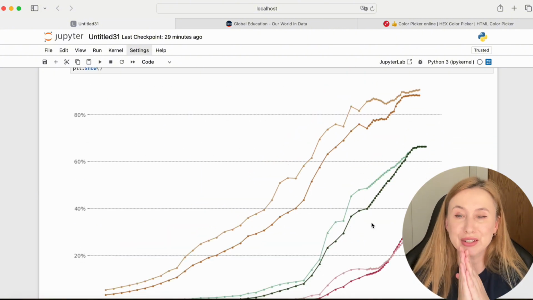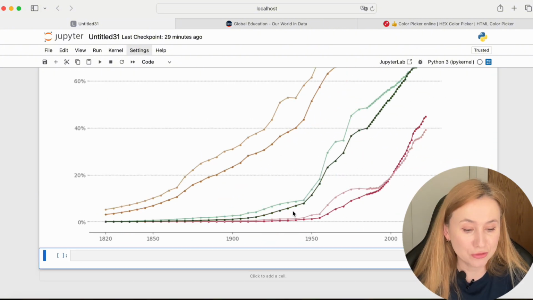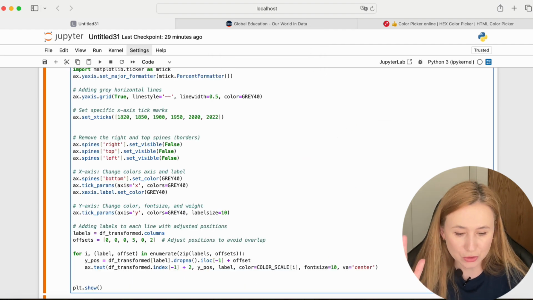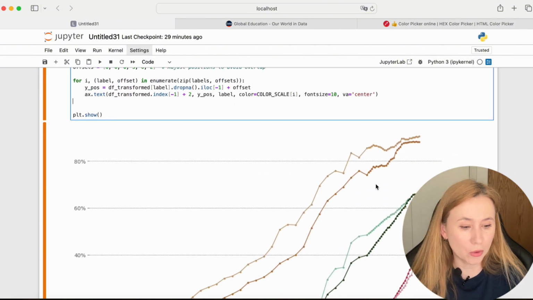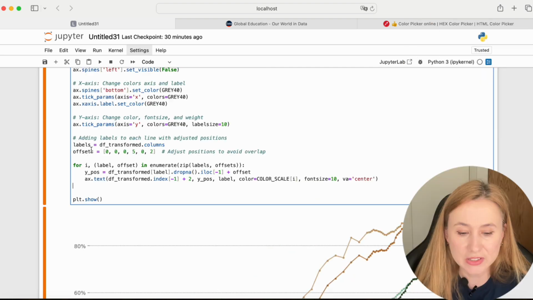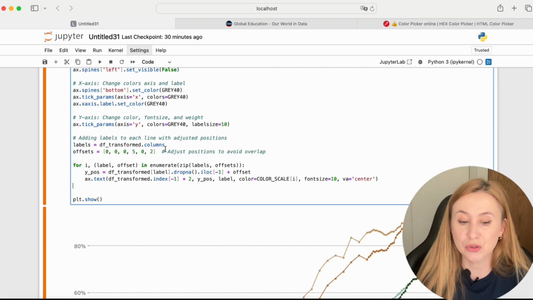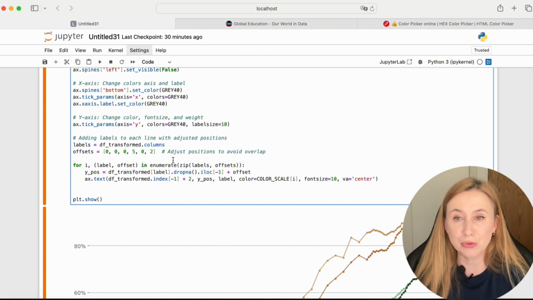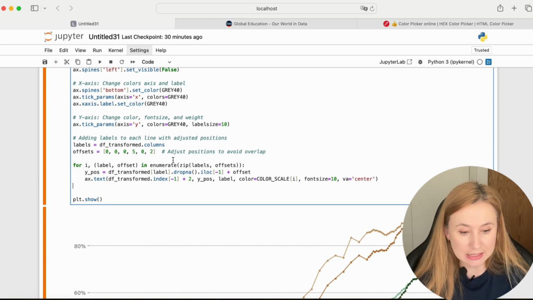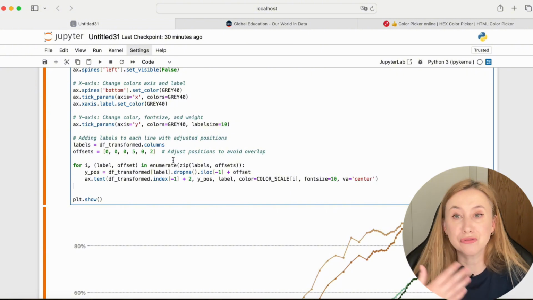We have a couple of things left to add. We need to add our header, footer, and we also need to add our legend. This is the part which took me the most to create, because names were overlapping, especially for this part, as we have two lines finishing almost on the same spot. We say labels equals df_transformed.columns, and then I'm creating this offset, the position to help me avoid overlap. We're creating a loop that iterates over pairs of labels and offsets using the zip function. So enumerate brackets zip labels offset returns the index i along with the label and offset for each iteration.